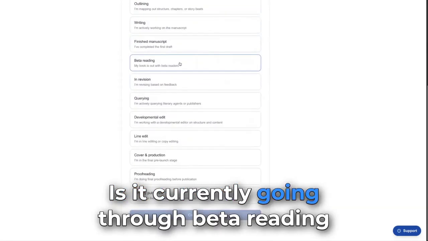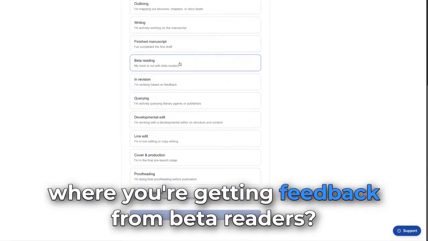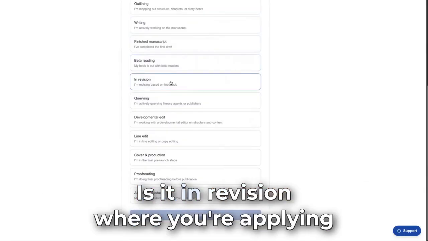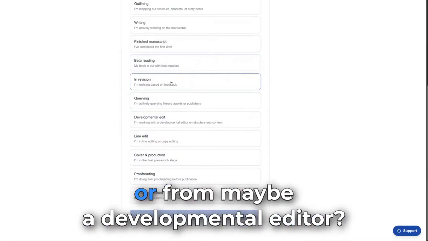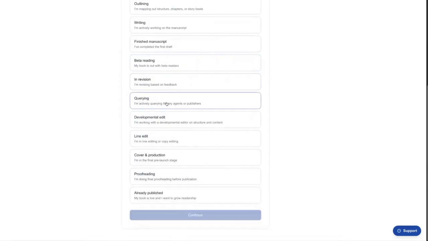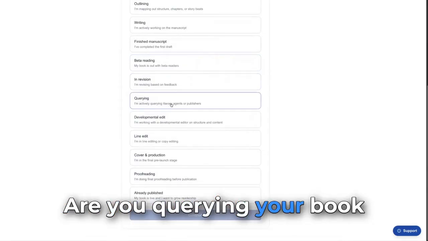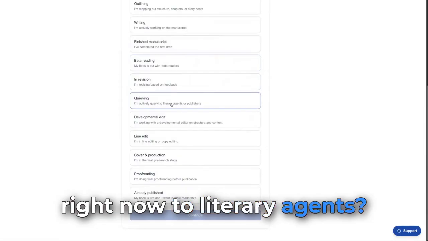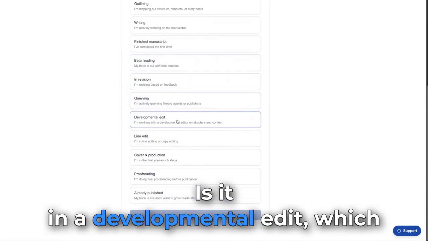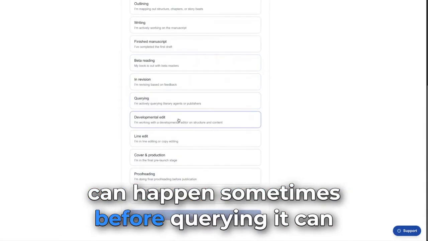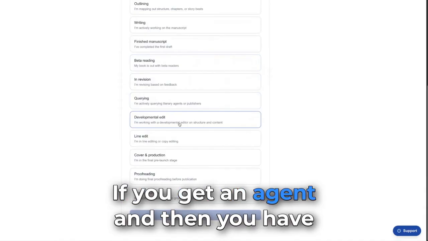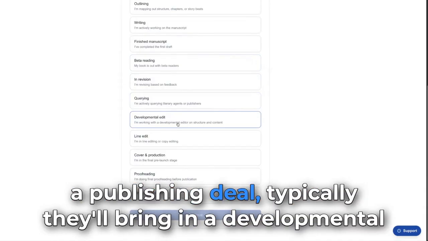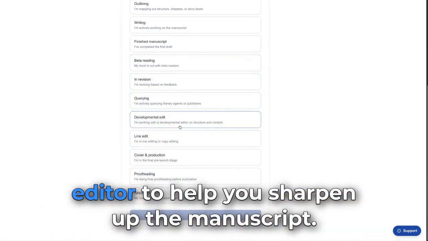Is it currently going through beta reading where you're getting feedback from beta readers? Is it in revision where you're applying that feedback either from the beta readers or from maybe a developmental editor? Are you querying your book right now to literary agents? Is it in a developmental edit, which can happen sometimes before querying? It can also happen after querying. If you get an agent and then you have a publishing deal, typically they'll bring in a developmental editor to help you sharpen up the manuscript.